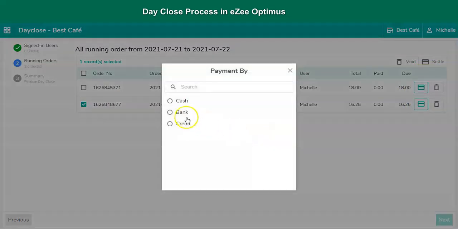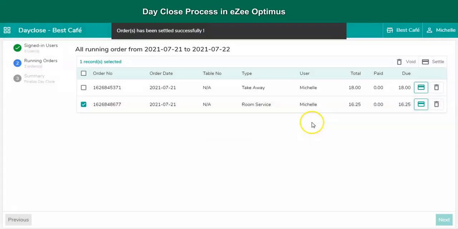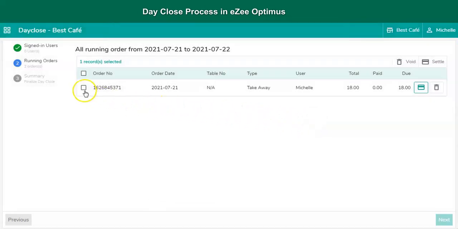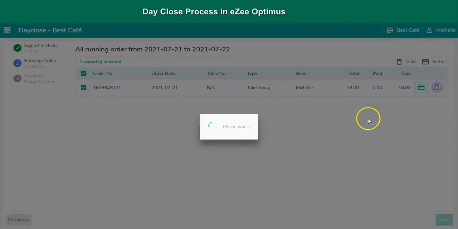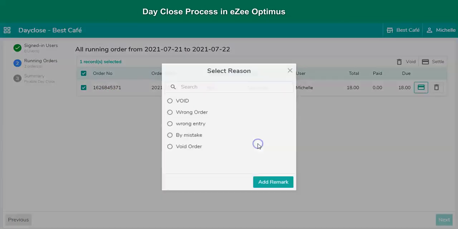Tap on the settlement icon and select the payment mode. To void the order, click on the Delete button.